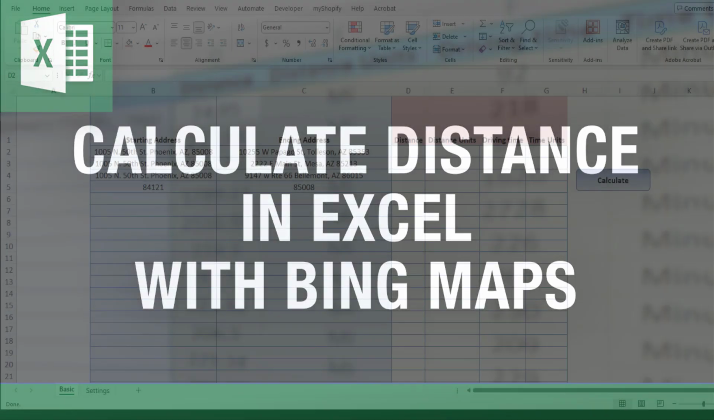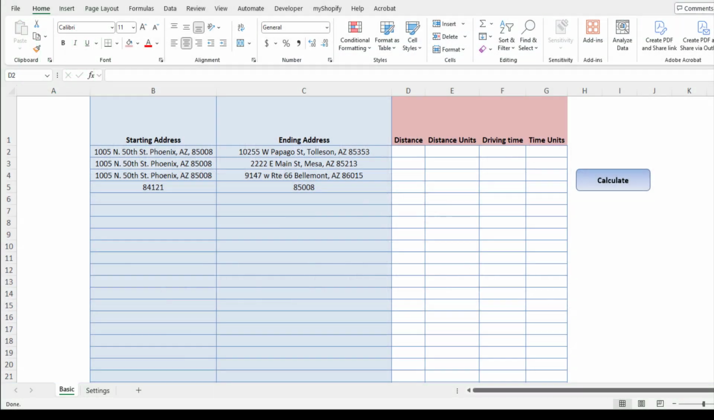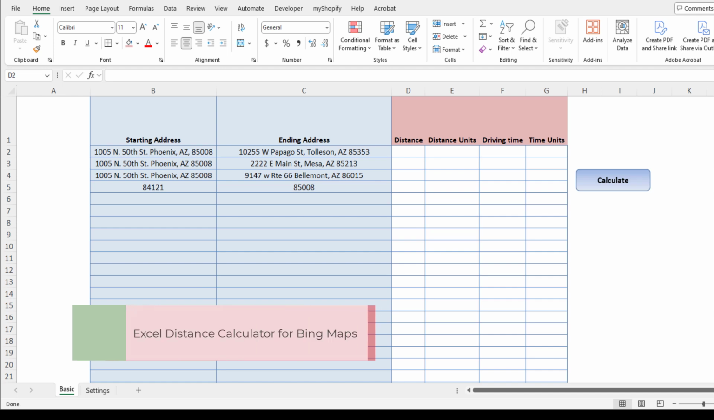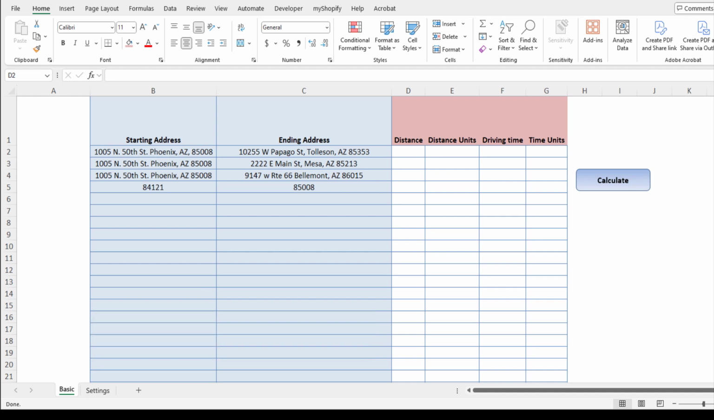We've been building logistics tools for the last 15-16 years, and today I'm really excited to showcase one of our latest tools, which is an old tool but with a new spin. This is a distance calculator tool for Bing Maps, and Bing Maps recently overhauled their API setup.